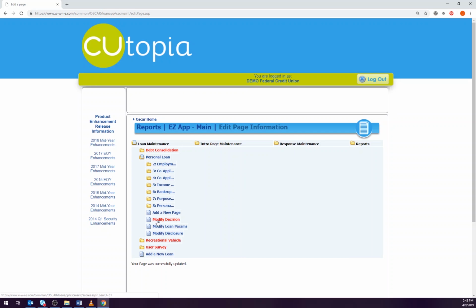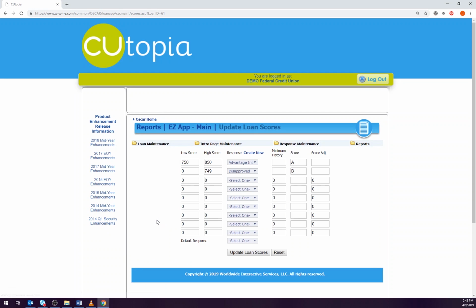Beneath the Add a New Page option, you will find Modify Decision. This can be used if you are allowing decisioning based on automatic credit report pools in EZApp. By clicking it, you will find customizable parameters for credit scores, low or high, the appropriate response, which we'll cover later, minimum history, letter score, and score adjustment. More information about these decisions can be found in our EZApp documentation.